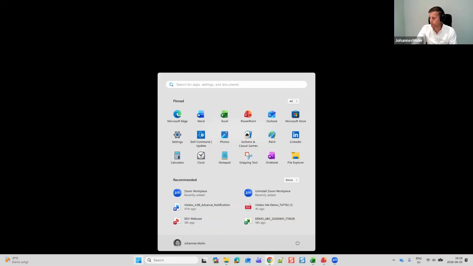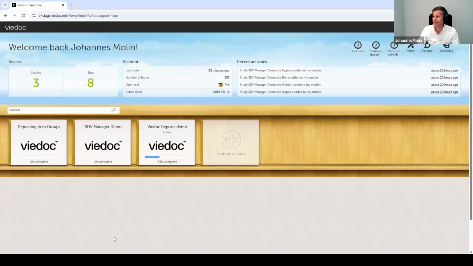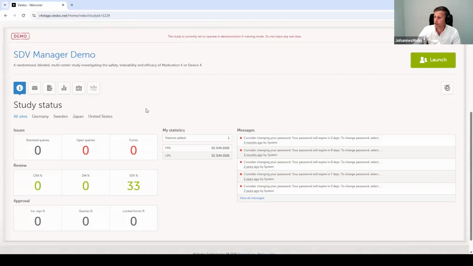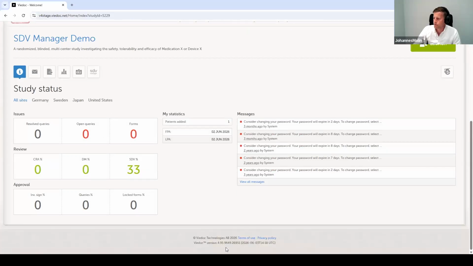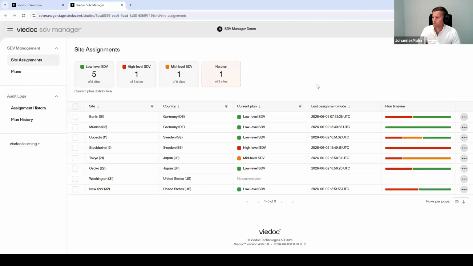Okay, let's take a look at how this actually looks in the system. So I'll move over to Viedoc. And I'll be using a development instance today where we are already operating on Viedoc 495. So this is the release that will come out to production instances next week. So here you can see a new icon, Viedoc SDV Manager. So we'll open that and it will open in a new tab and it will guide me directly to the site assignments page.